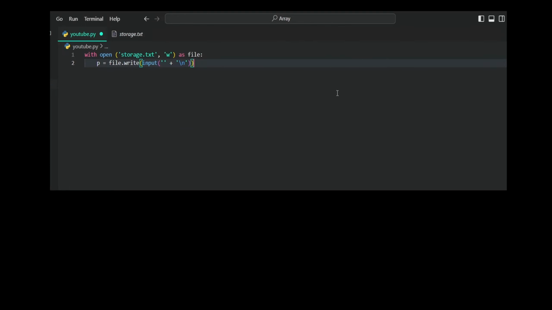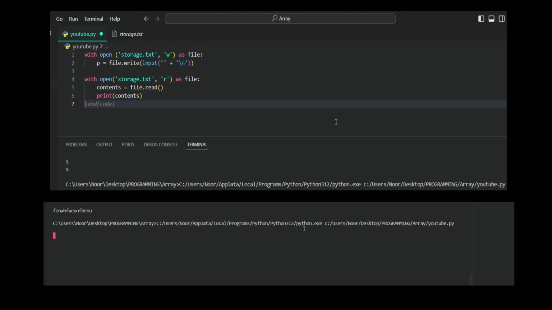Now what we can do is create a statement to read from the file and display the input in the terminal. So we just use the same statement and change w to r, and then we create a variable called contents equals file.read(), and now we can simply write a print statement, and this will print the content from our input into our terminal.